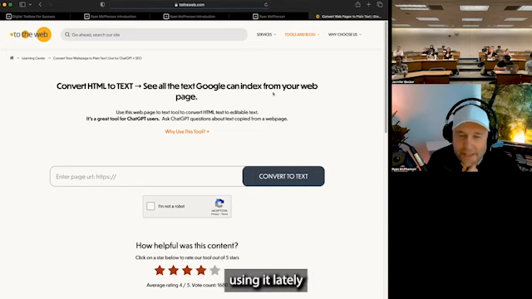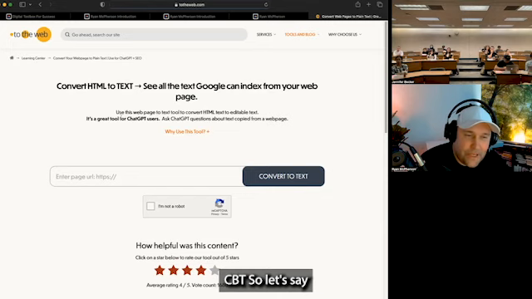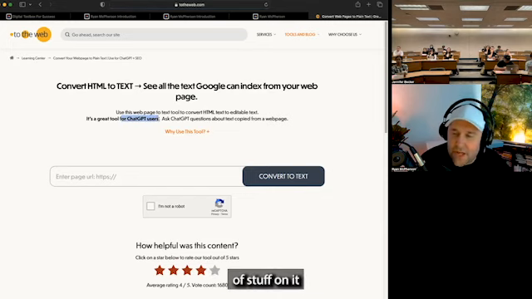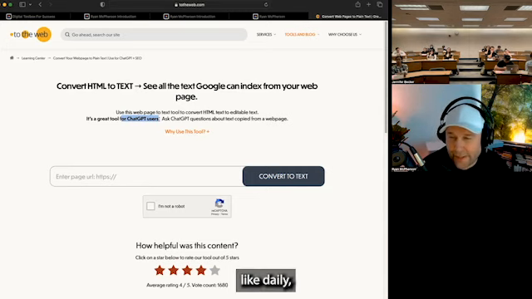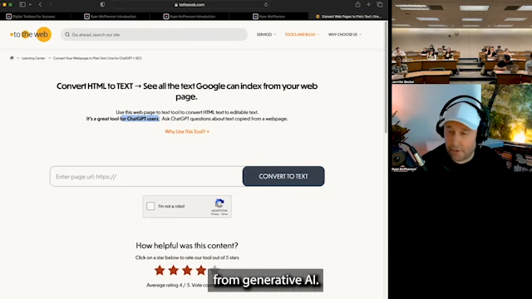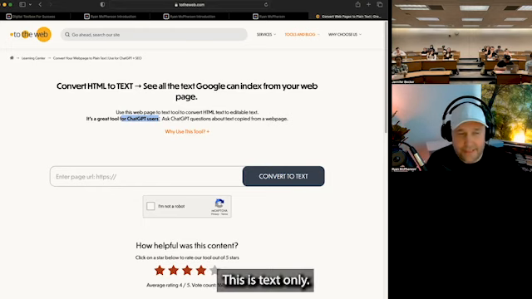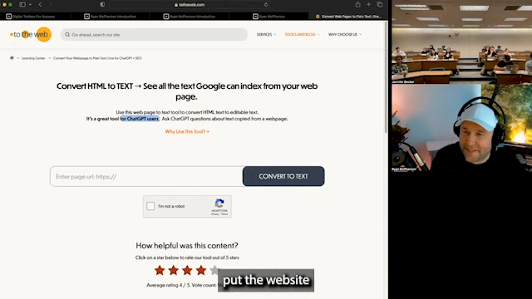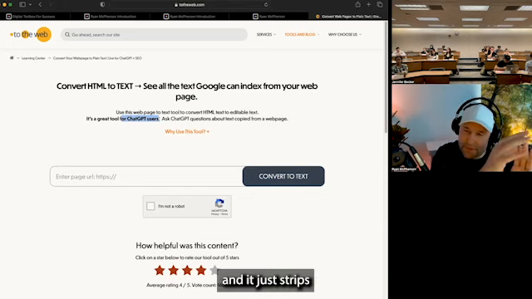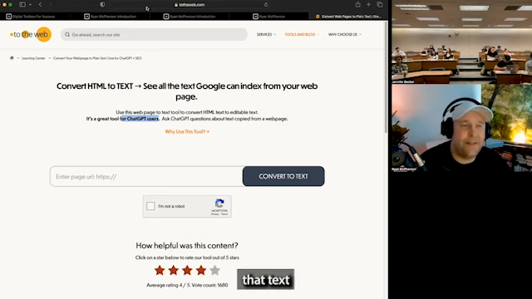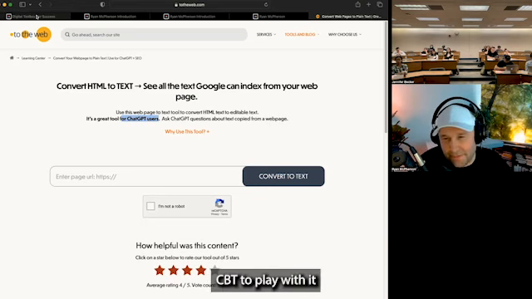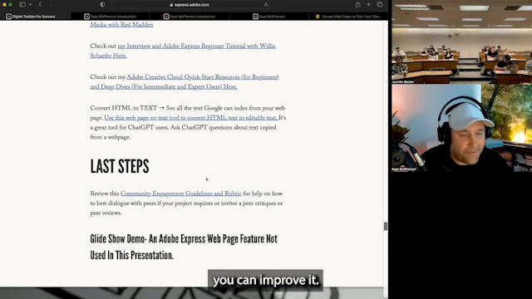The way that I've been using it lately is it's really fun for Chat GPT. So let's say you have a website with a bunch of stuff on it, and you just want to focus on the text, because that's what Chat GPT does, right? It's not like Midjourney. It's not like DALL-E, which are generating images from generative AI. This is text only. So you put the website into this, and it just strips out everything except for the text. So you can copy and paste that text back into Chat GPT to play with it and have fun with it and see how you can improve it.